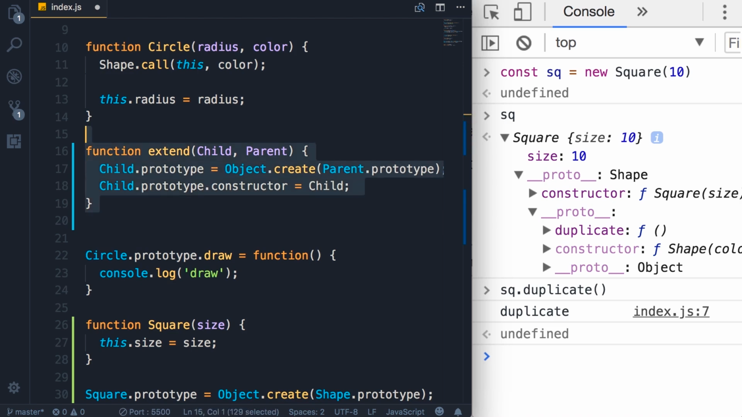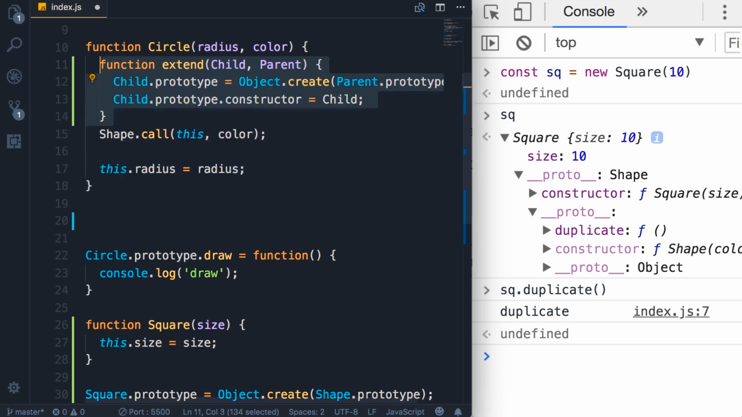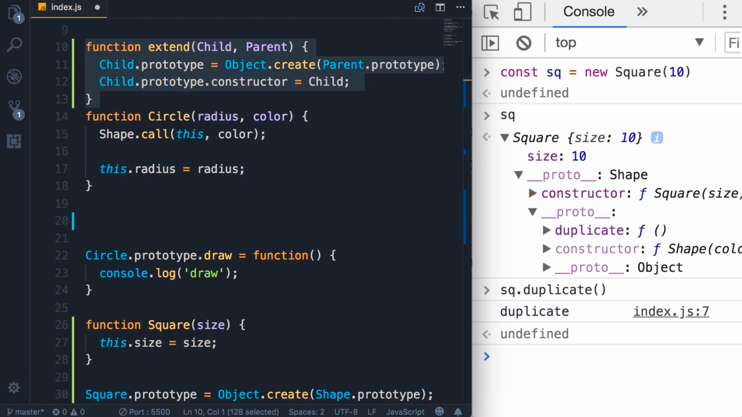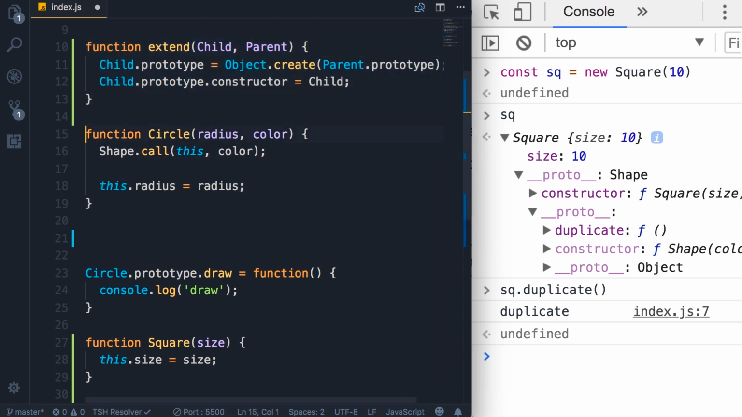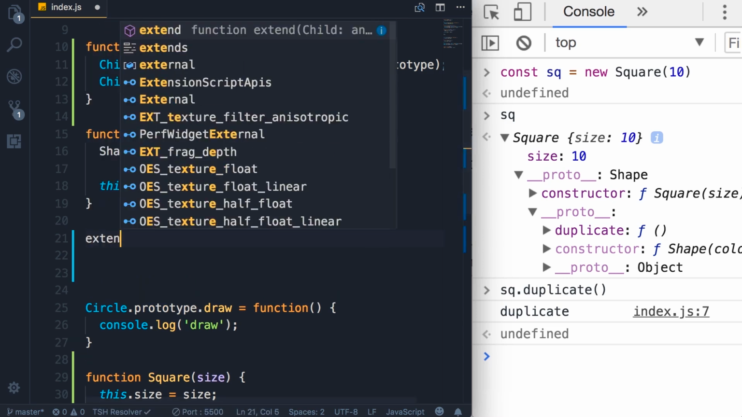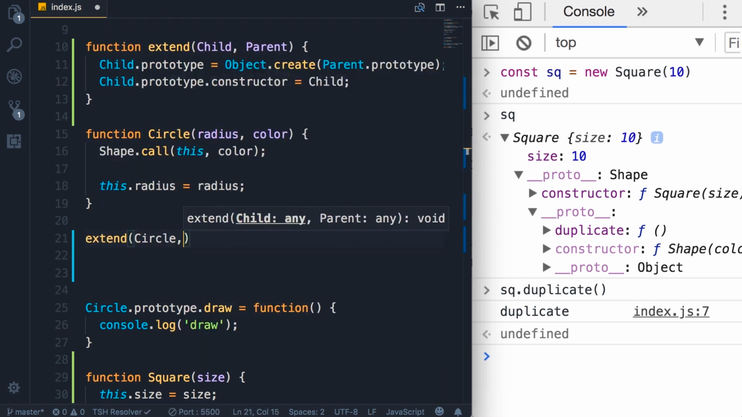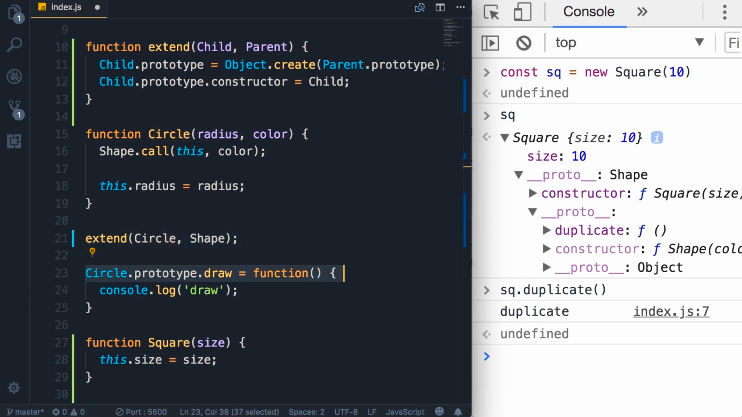So let's put this further up. I'm going to put it before the circle constructor. So we define a constructor and then we can call extend, pass circle and shape. We extend the circle with the shape. And then we can add other stuff in the prototype for circle.